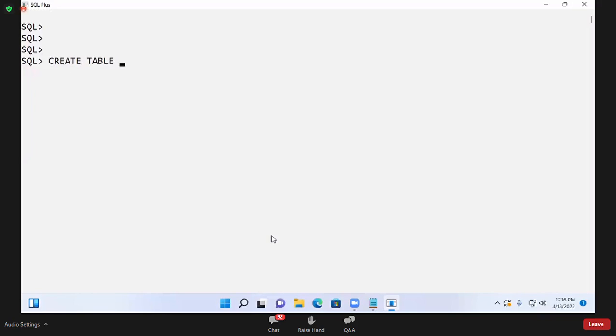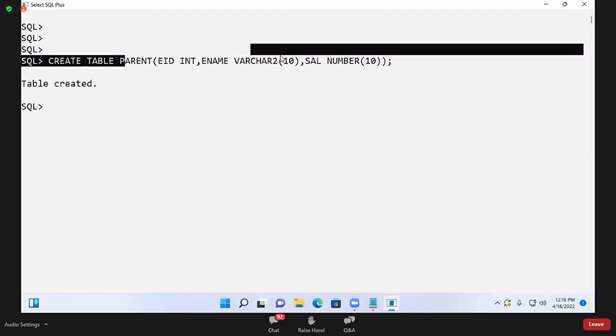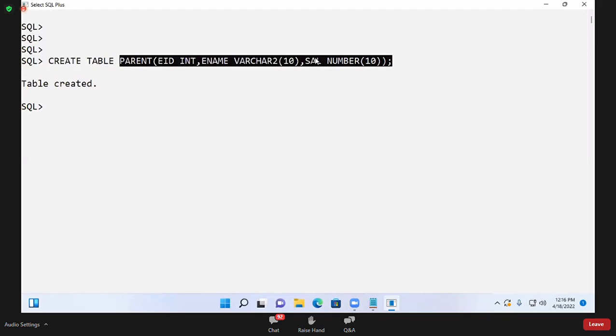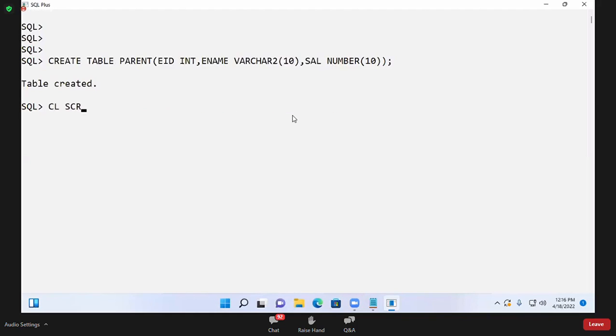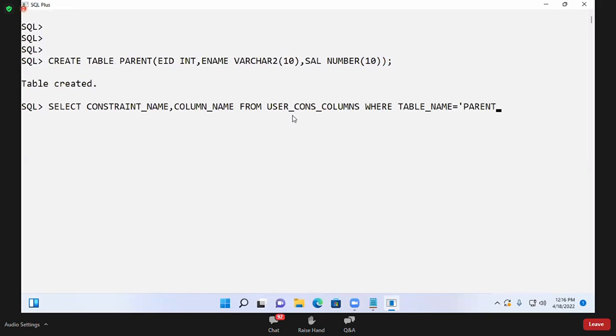First of all, design your table. The table name is parent, with eid integer, ename varchar2 of some size, and salary number. The table is created, but have you applied any constraints on this table? No. If you have any doubt, you can call the data dictionary. What is my table name? Parent. Now you can see, do you have any constraint? No. No rows, nothing is there on this table.